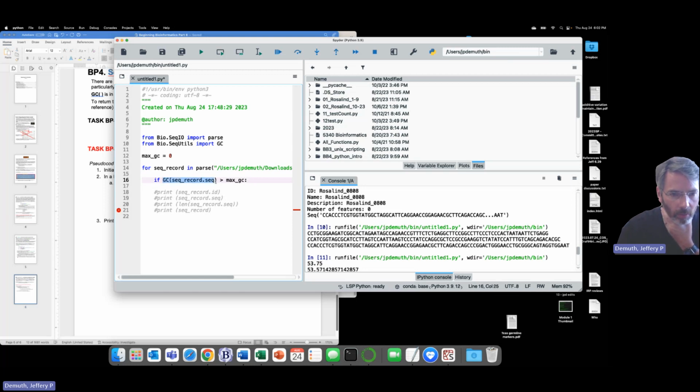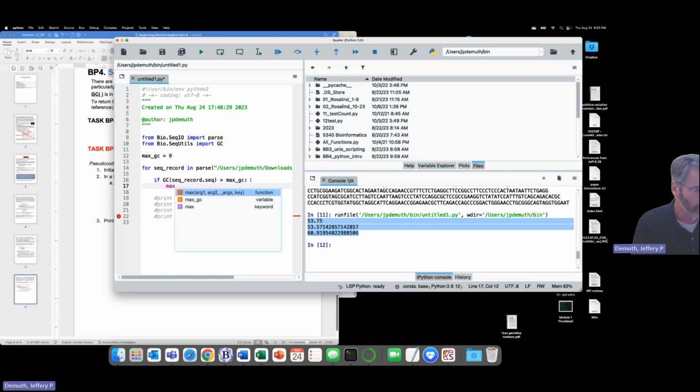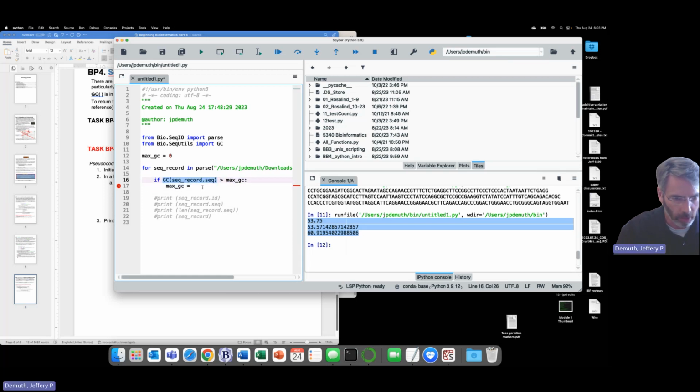Right, so what does the computer see when it says GC of SeqRecord.seq? It should be seeing the GC content, what we printed over here. So it sees a number there, and it's asking, is that greater than max GC? The first time through, it's going to calculate a number. It should be greater than 0. So what do we want to happen if that happens? We want the max GC to equal this thing, because that's the new maximum GC.